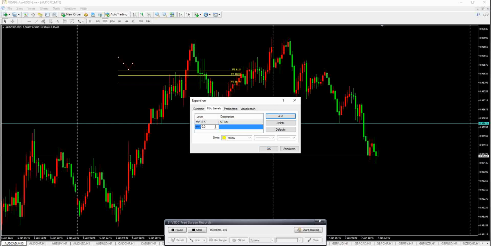Then we add one, 0.5. This will be our entry. Then we add one more, so that will be 1. So that will be 1.5. So that will be our 1 to 1 or take profit.